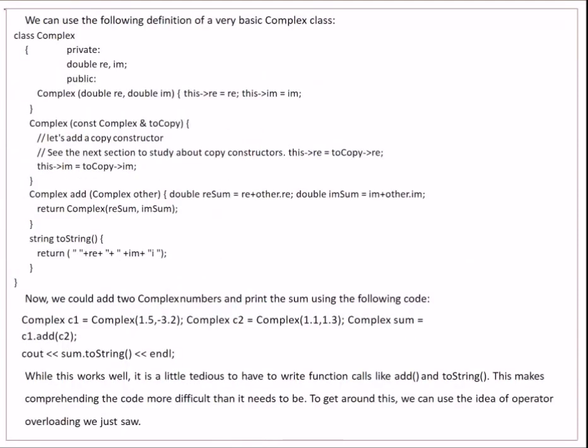So we can use these definitions. It's very basic. A complex class, if you want to implement it, is quite easy. How? You can have a complex class with some real and imaginary values. Then you assign them in a constructor. Then you have the copying part, you want to copy, so let's add a copy constructor, and we'll see about this in the next section, don't worry about that.